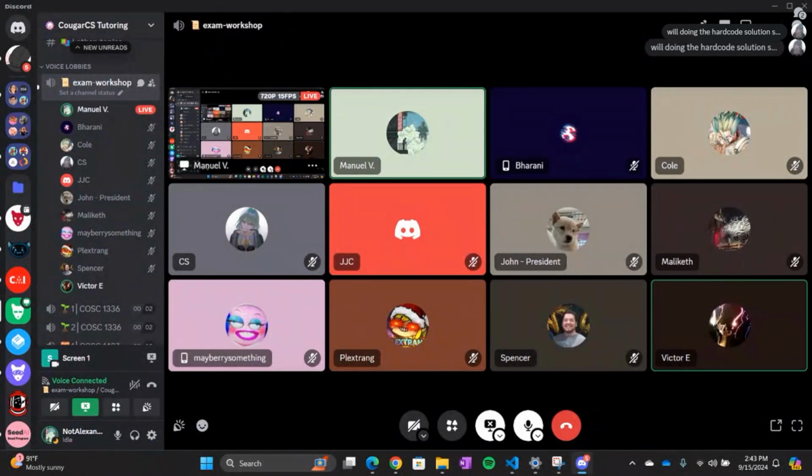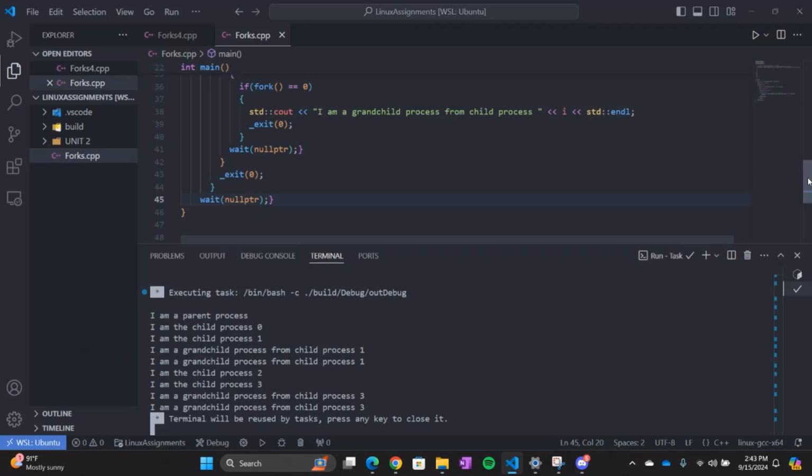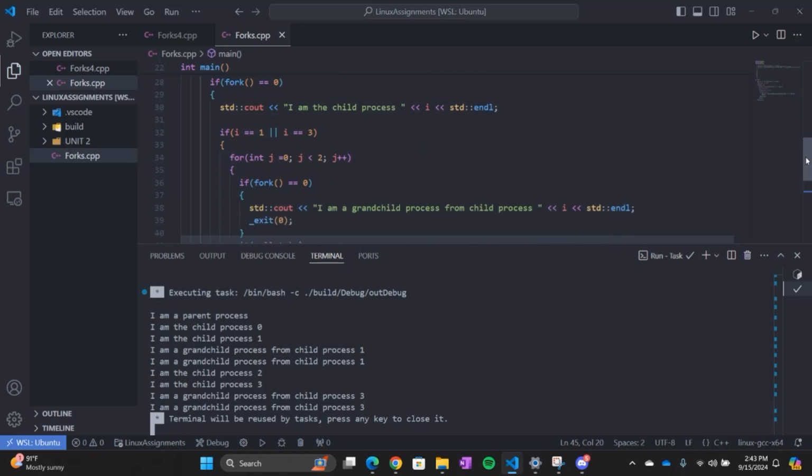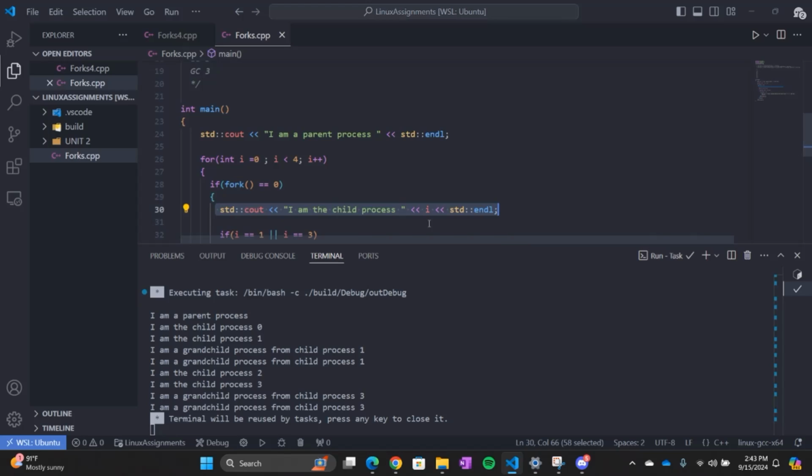I think he explicitly states that if you do the hard code solution, it's 0 points. If you just type the output like this in Moodle, then you'll get no points. It won't count anything.